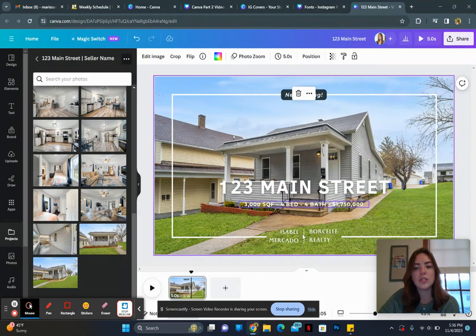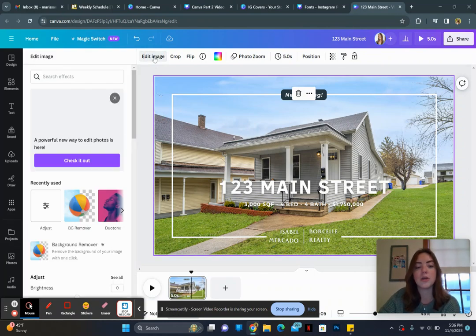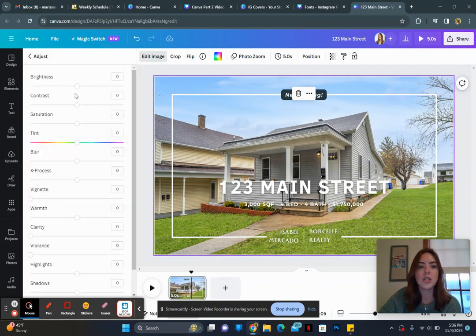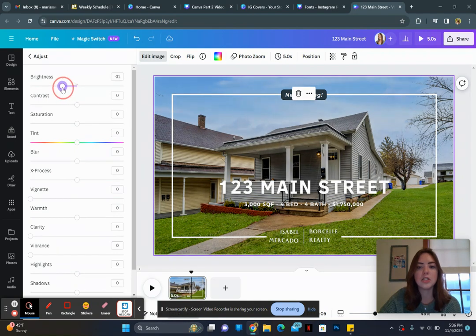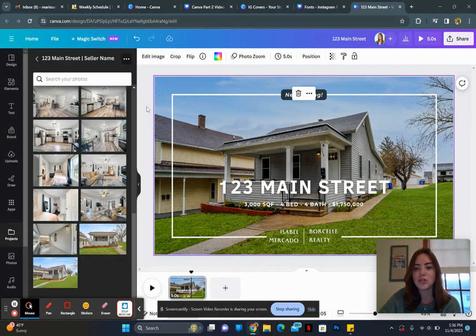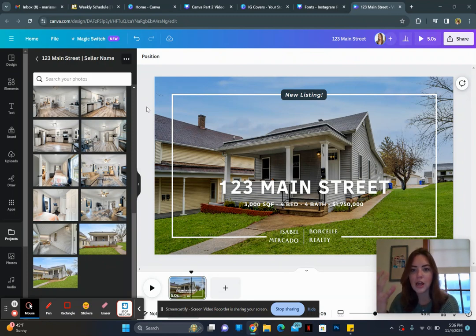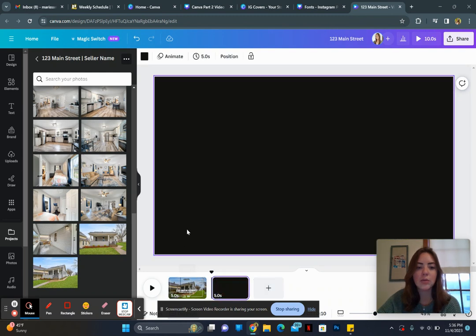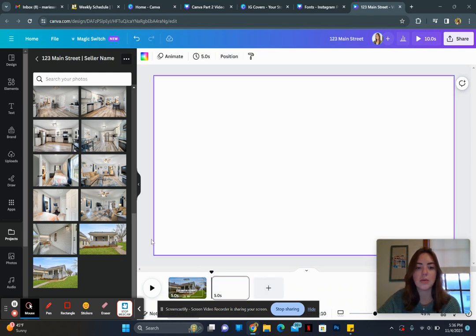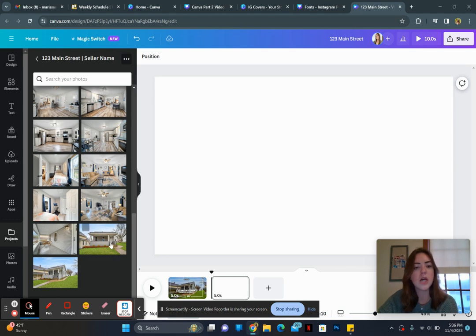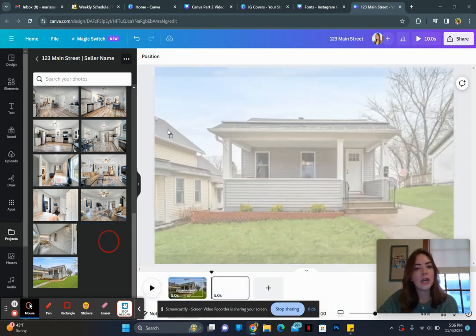And then you'll notice that the words are kind of hard to read, but I like the words where they're at. I just think this photo needs to be darker. So we're going to go to edit image, adjust, and then we're going to take down the brightness just a tad. Now it looks all nice and dramatic, and it's bringing your eye in. You're like, oh my gosh, I want to learn more about Main Street. Okay. So then we are going to add a page, and we are going to just delete this so that we don't have any issues with the background, and drag in our next picture.